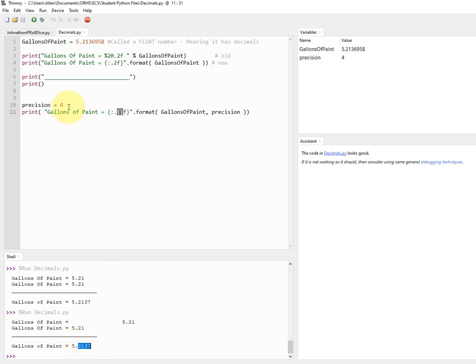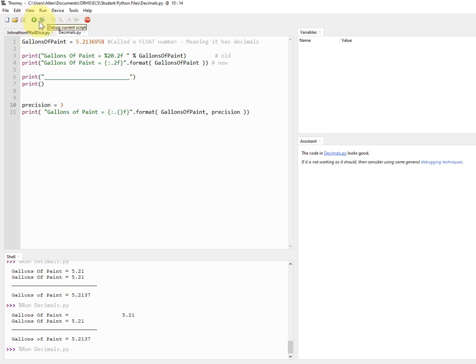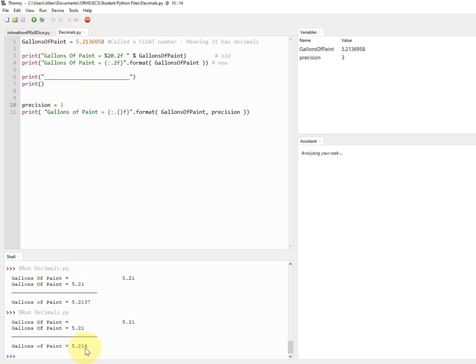So if you wanted to change this to the number of decimal places you wanted to print out, like maybe 3, and I run it again, you'll notice down here I got 3 decimals, 3 places to the right of the decimal. So that's using the format specifications to control the number of decimals in the output inside of Python.